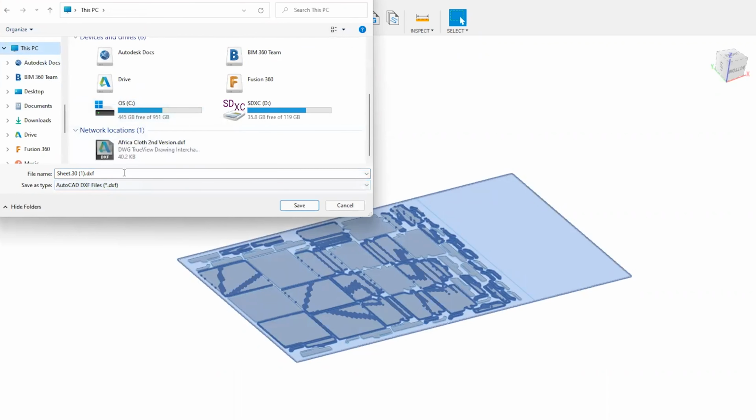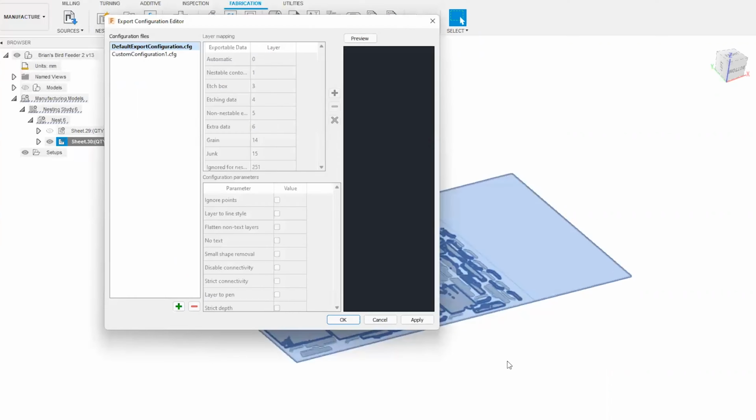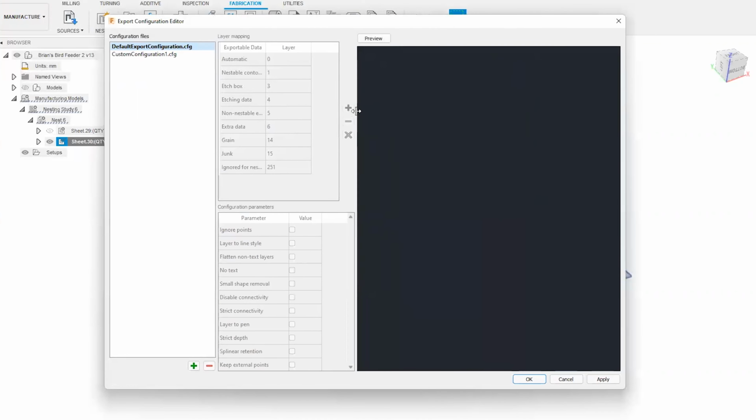I'll save it to the desktop as sheet 30. And then it gives us this window. Before doing so, let's go ahead and hit preview. And that's roughly what it's going to look like. We'll go ahead and open up the DXF after we're done here.